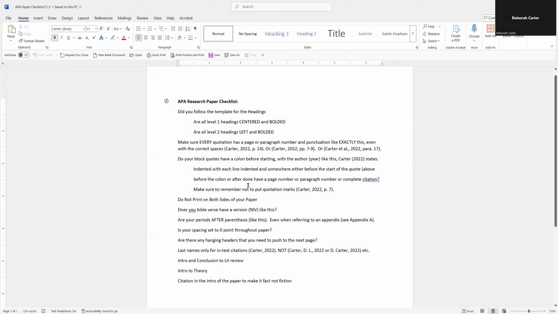Okay, good to go. So did you follow the template for headings? All level 1s are centered and bolded. All level 2s are left and bolded. Next, make sure every quotation has a page or paragraph number exactly like this. Make sure you put a space here: p period space 14. If it does not look like that, that is incorrect and you will lose a point. There is a space there, just like that.